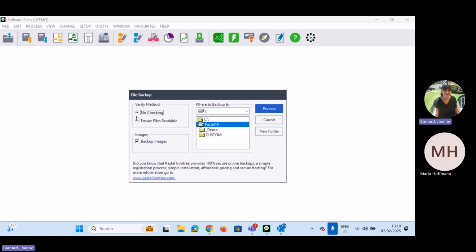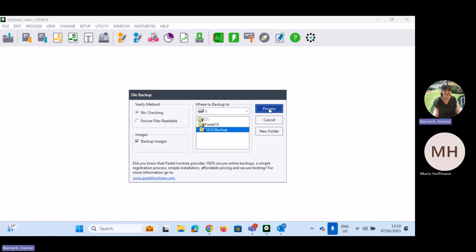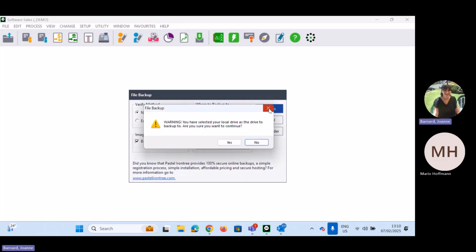So either you select the drive where you want to back up to. In this case, I am going to select my C drive. I am going to give it a new folder, year end backup. Now, this you do literally just before you're ready. So you would run through all the other checks, you would make sure everything is done correctly, and then you would go, okay, I'm going to backup process.